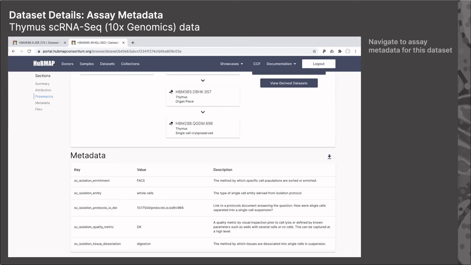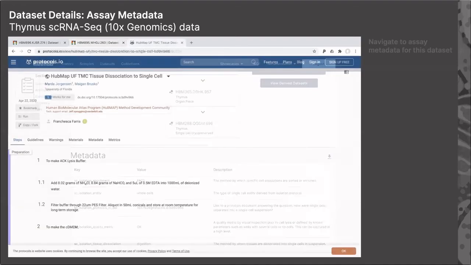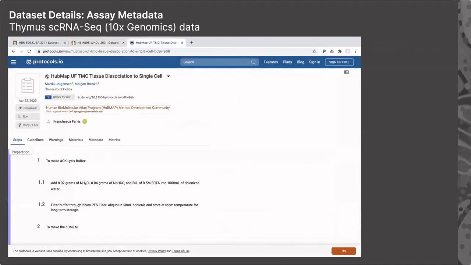So in this case, you can see how the cells were enriched or isolated. You can see there's a link to a protocol. Someone mentioned this earlier, we're using protocols.io. Here's the link to the protocol that was used for dissociation of the cells. And we have those links directly from the data portal as well.